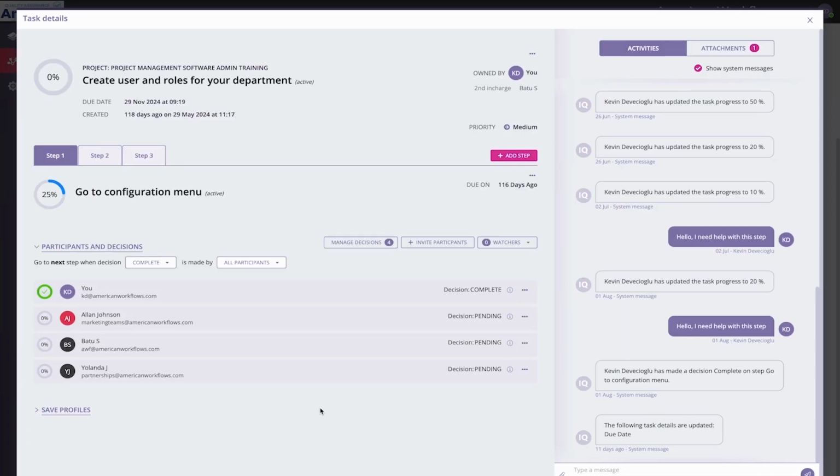Again, this is a simple task. We're creating a user and roles for your department. This one has steps, as you can see, we have 3 steps with all their participants and their decisions. As you can see, one of them is completed and the other 2 are pending. On the right, we have all the activities where we can see the history.